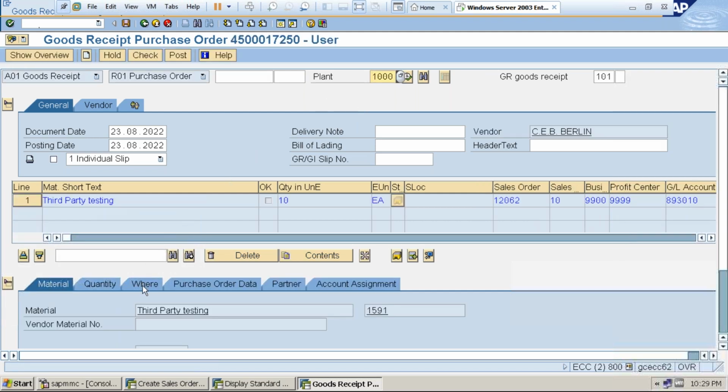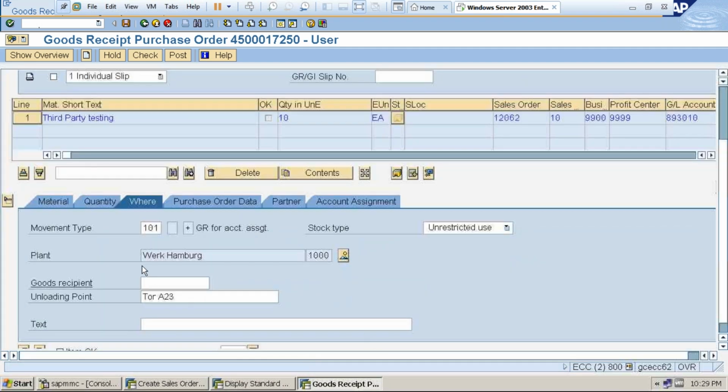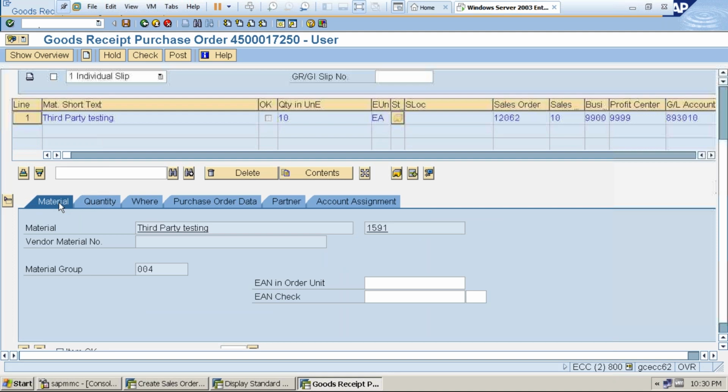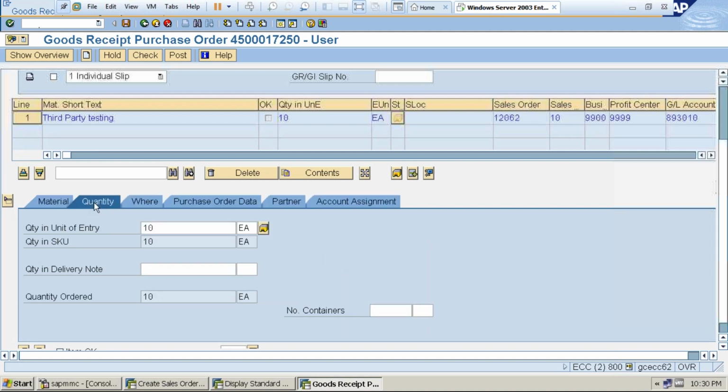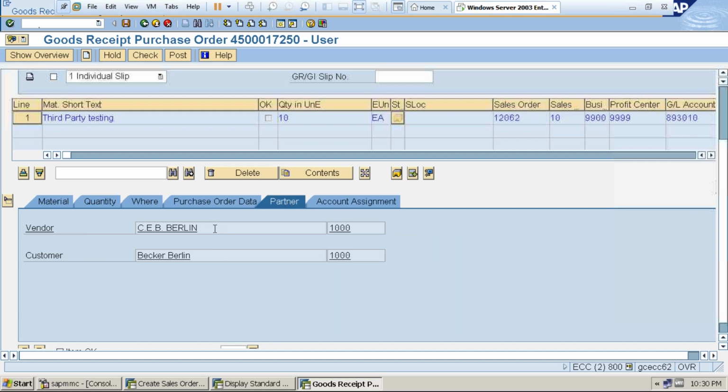Okay. Yeah, so in the tab, plant is there but no storage location. Why? Because it is for consumption, just like pipe. And in material you can see 1.91 quantity is coming via PO, right? And purchase order data is there. And in partner, we can see this vendor and customer. Okay, vendor and customer, this is important.